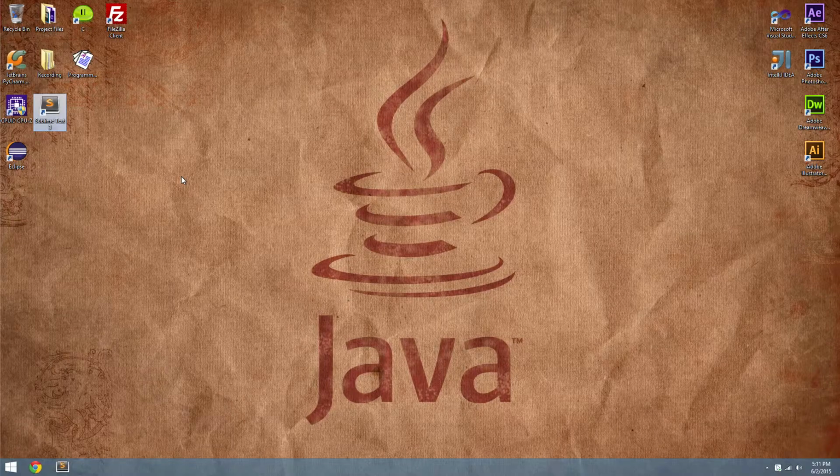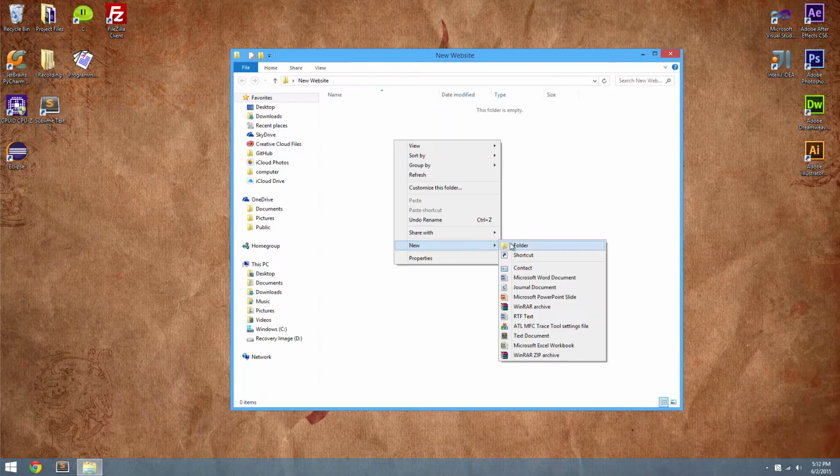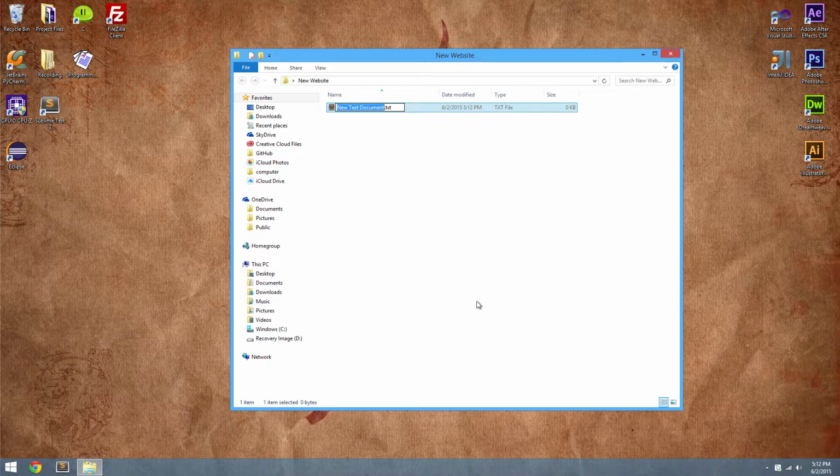So first off, we'll cover the basic code. To do this, we're going to create a new folder. You can create it anywhere. I'm going to create it on my desktop. Create a new text document for now. And if you're on Mac, this might be a little bit more difficult, but on Windows what we're going to do is we're just going to change the extension.